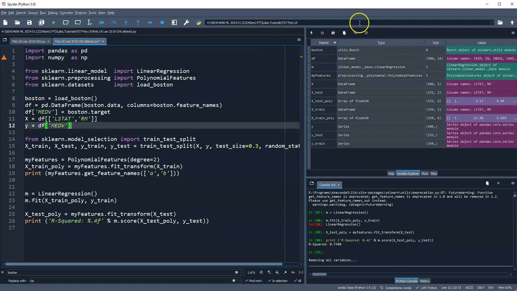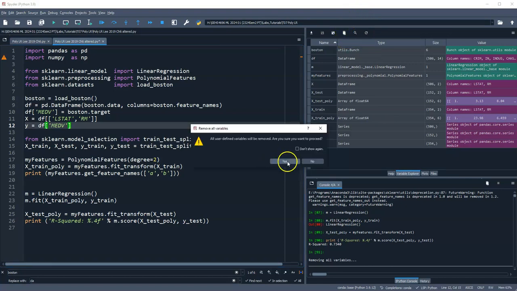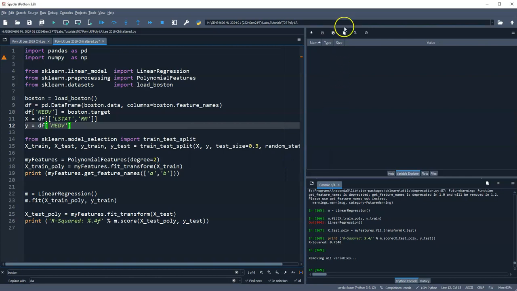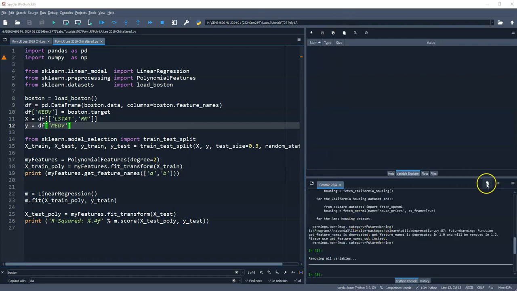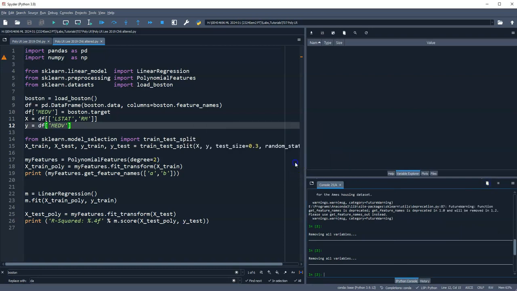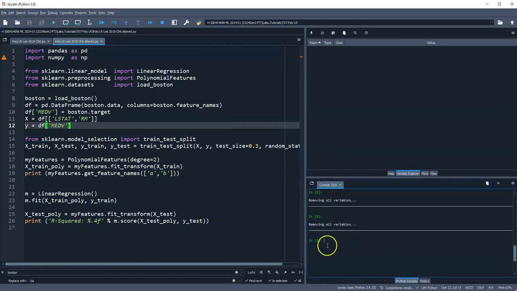First of all, I would like to clear all the variables. So I'm inside the variable explorer. Let me click this remove all variables icon. Now all variables are removed, and then let me remove all the console output by clicking this icon. Now I'm starting with a clean console.